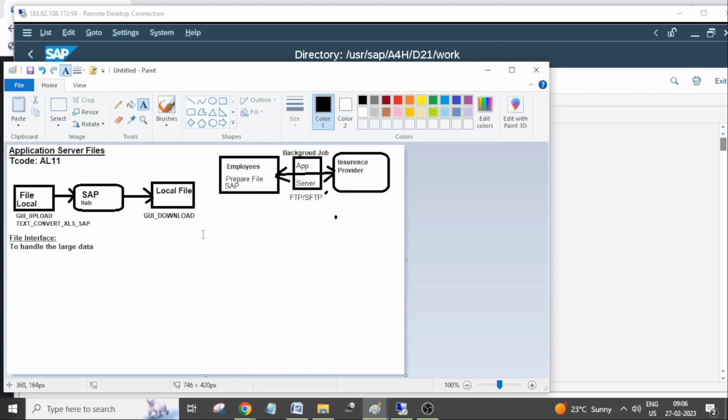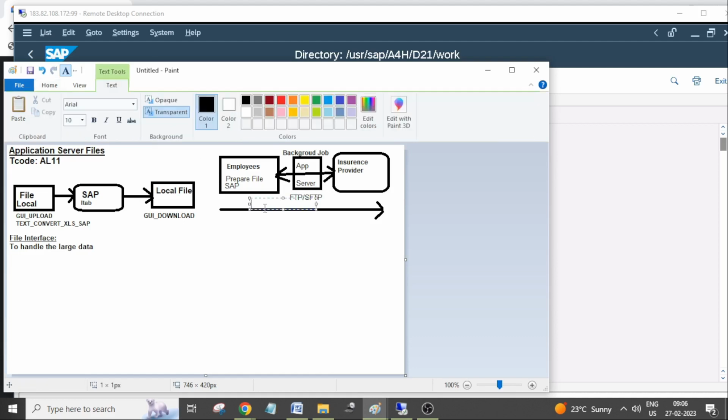Now which one is the inbound process and which one is the outbound process? Sending from the company to the insurance provider. What is this process, outbound or inbound? Outbound. So we are going to send an outbound file. Outbound means from the SAP system to another system, from source system to target system. We are sending the data. This is an outbound process or outbound file.